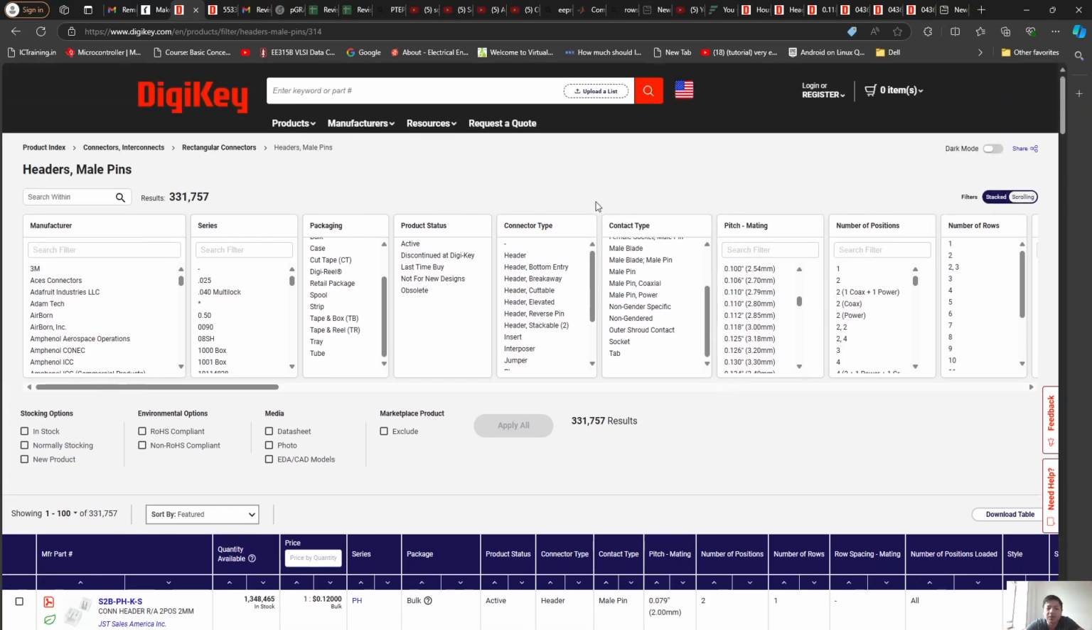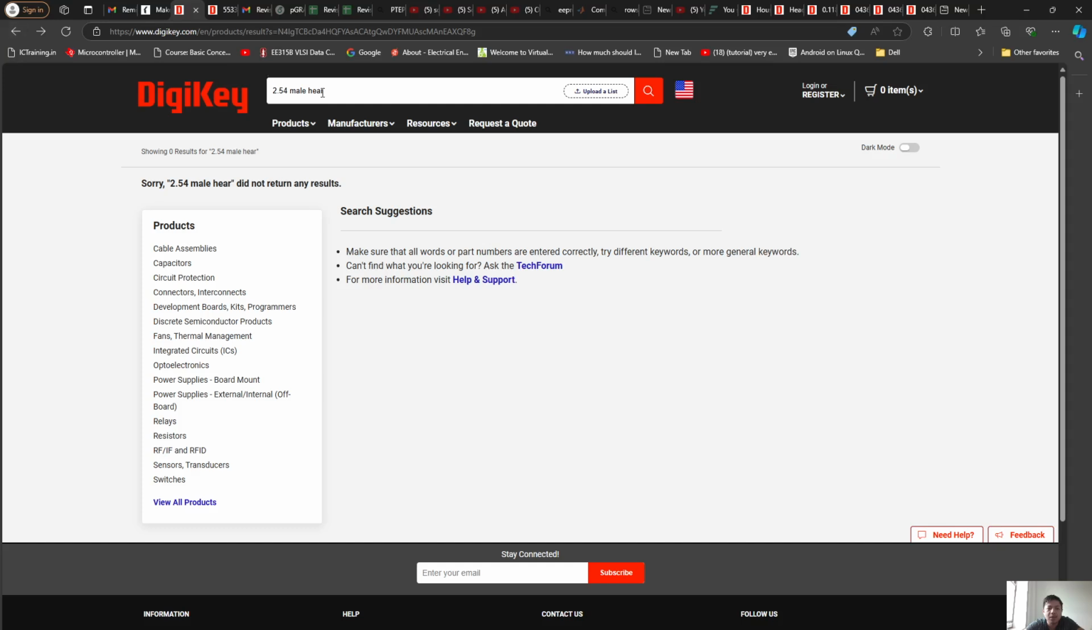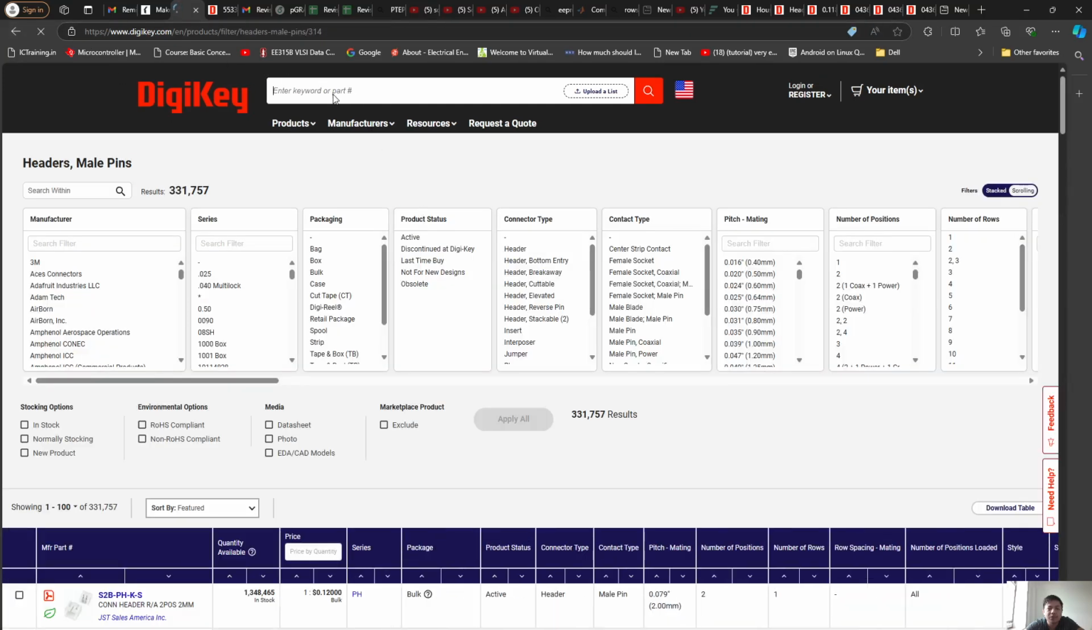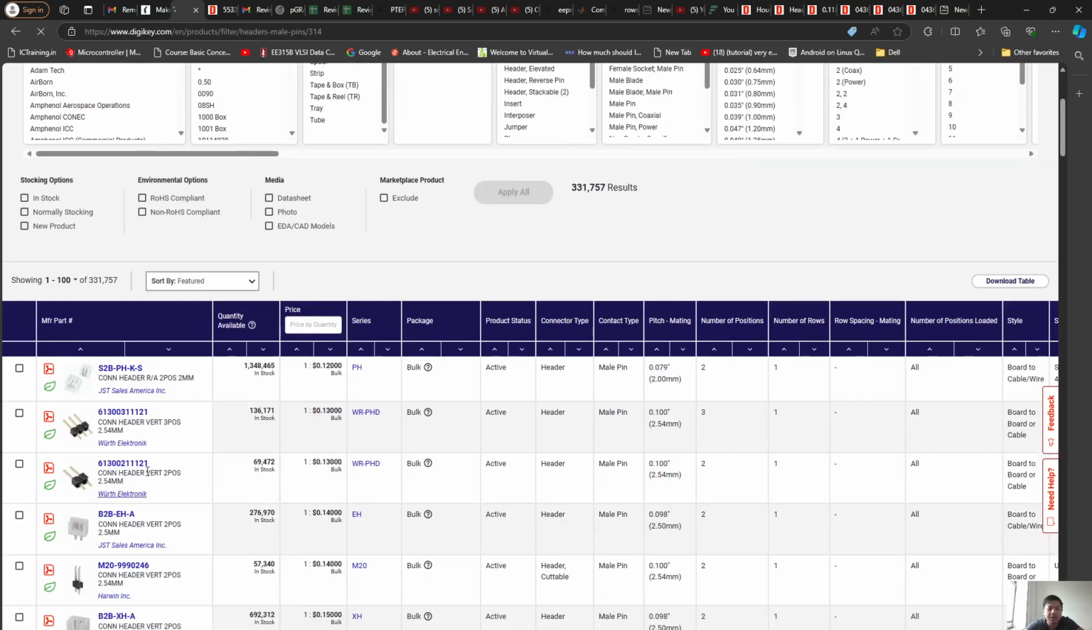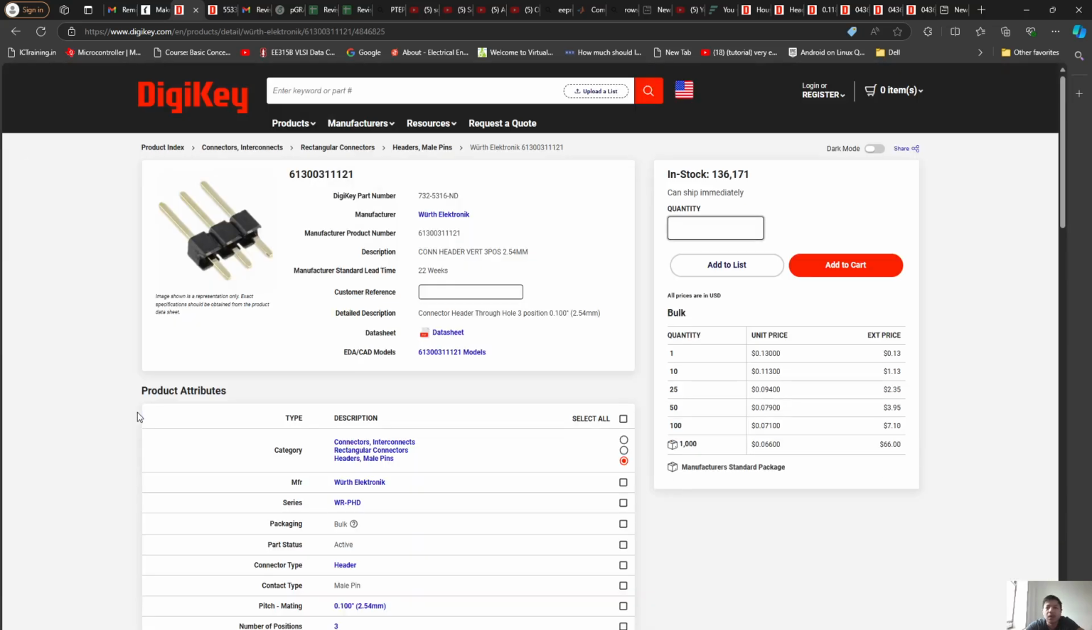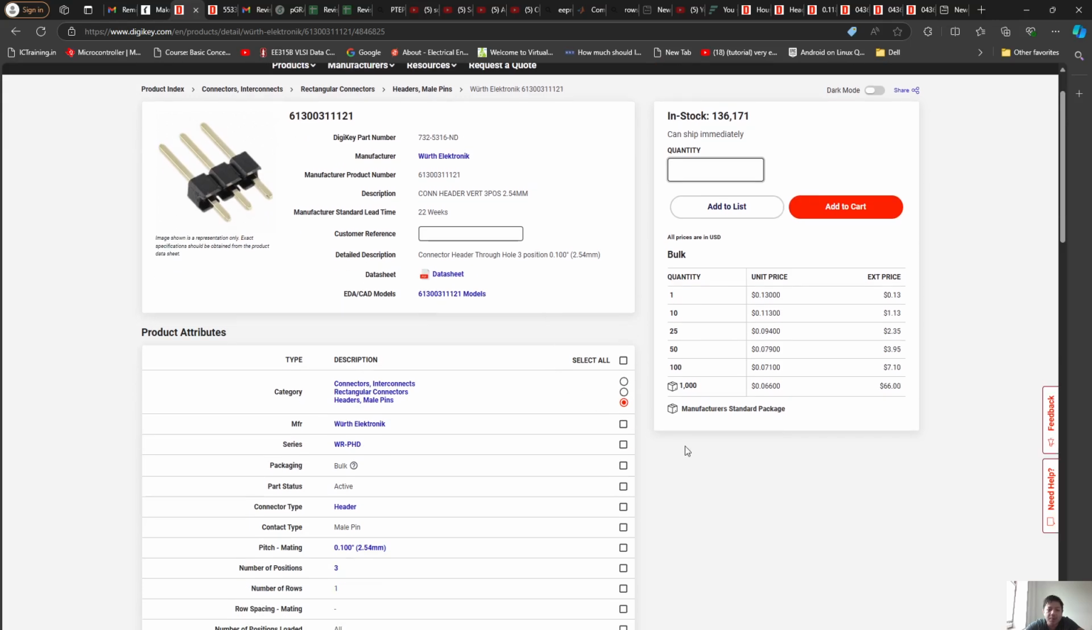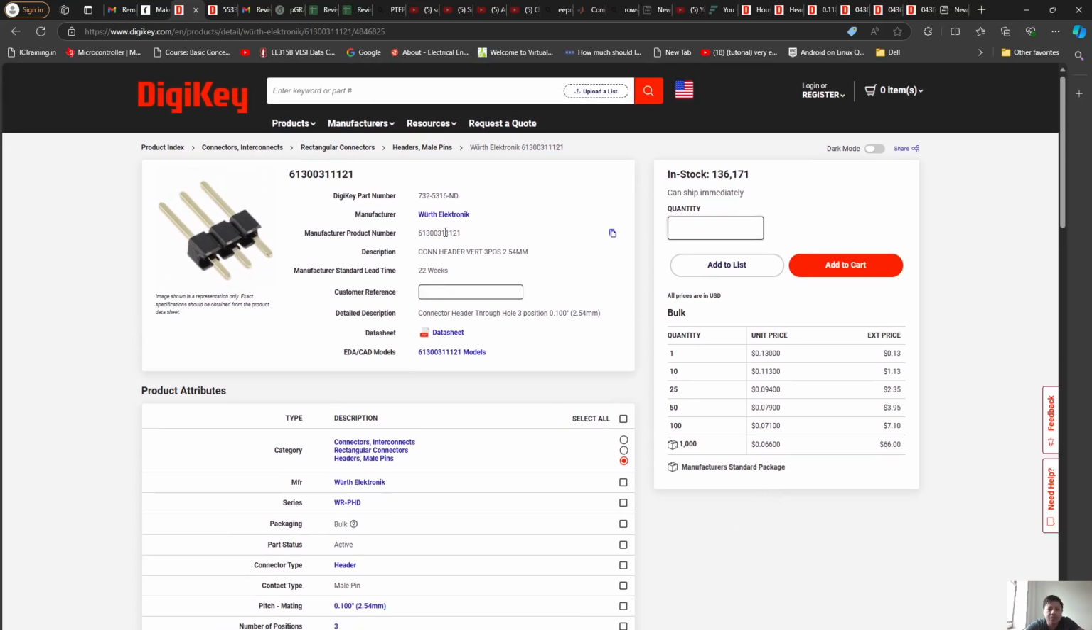So what I'm going to do is, let me just go back. Okay, so I just search for 2.54 mil header. These are the things that come up. But let's say I want specifically a 20 cross 2 header. How am I going to search? I don't have the part number. This is just three by one. How am I going to search that?